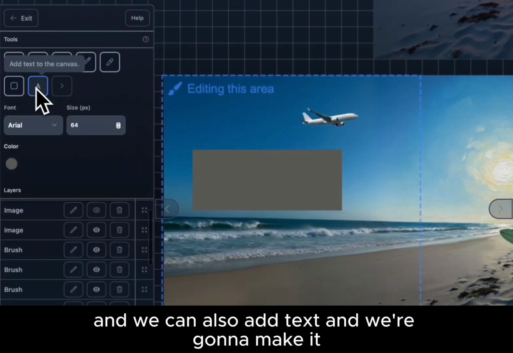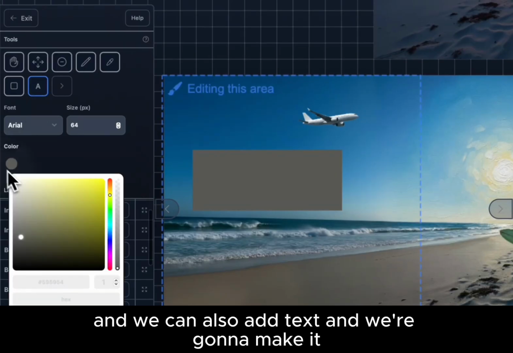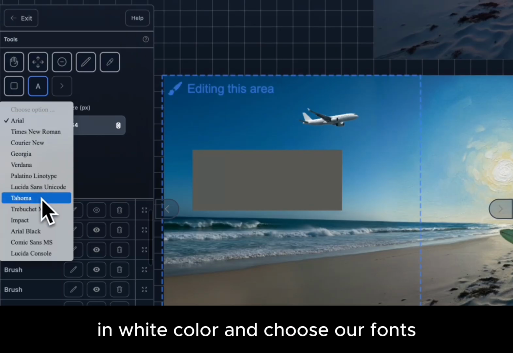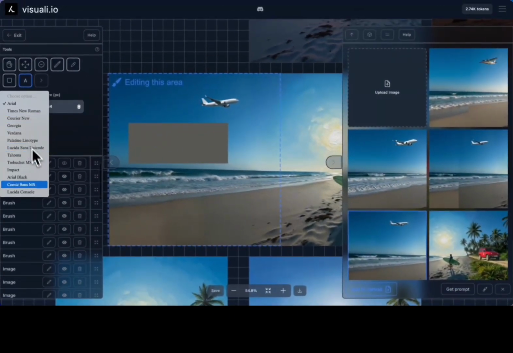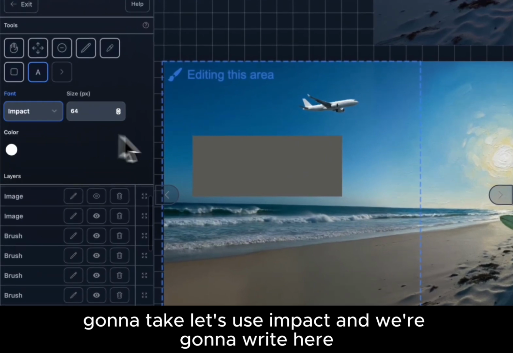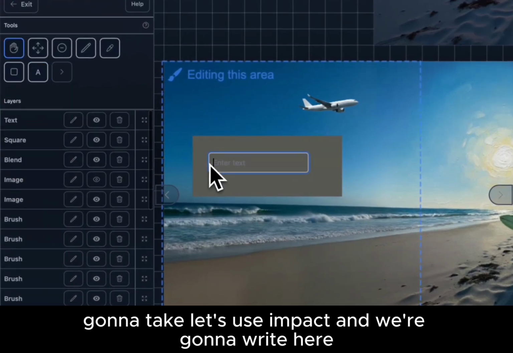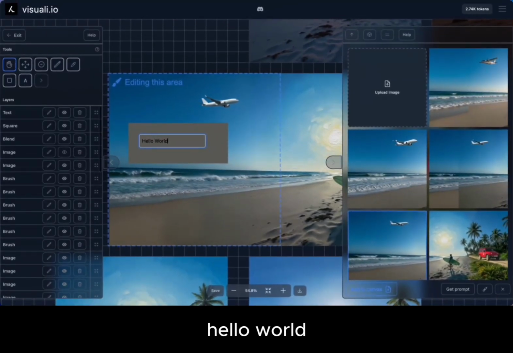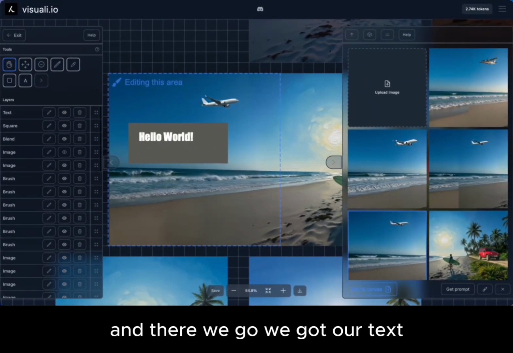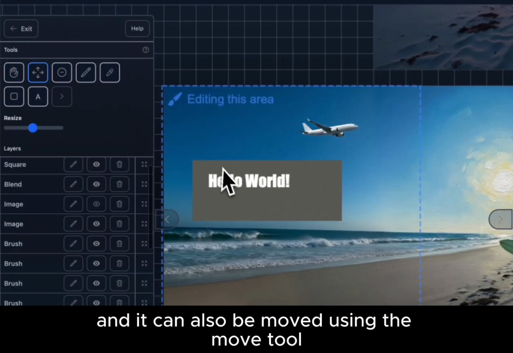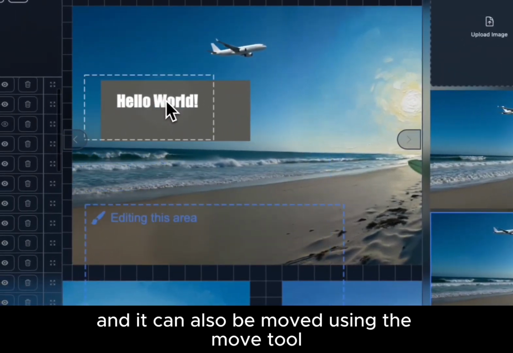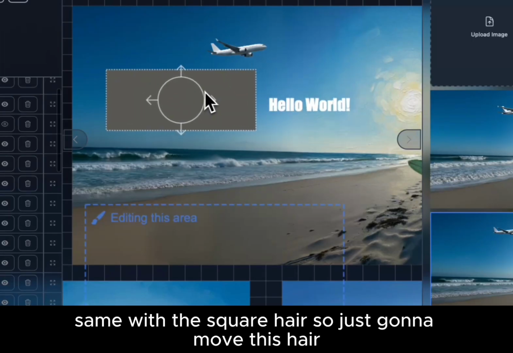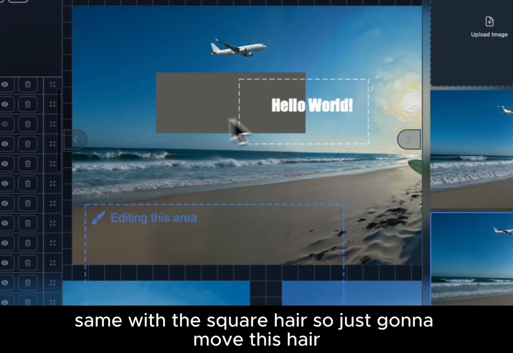And then we can also add text, and we're gonna make it in white color and choose our fonts. And let's use Impact, and we're gonna write here, hello world. And there we go. We got our text. And it can also be moved using the move tool. Same with the square here. So we're just gonna move this here.